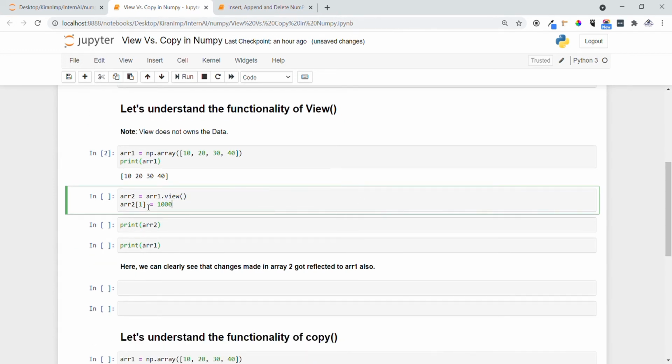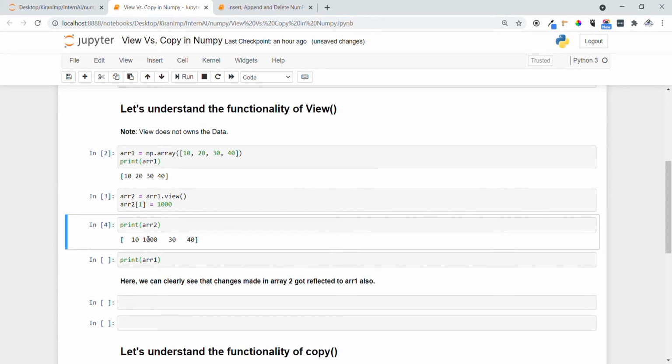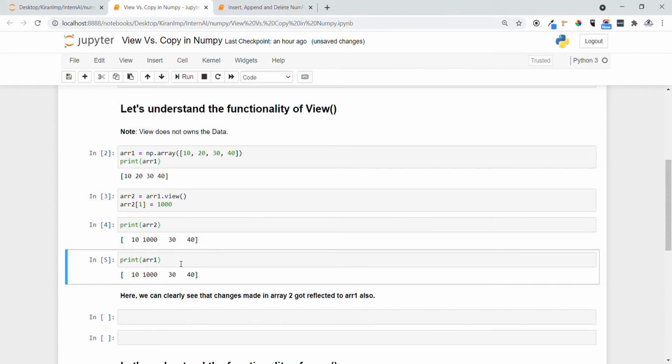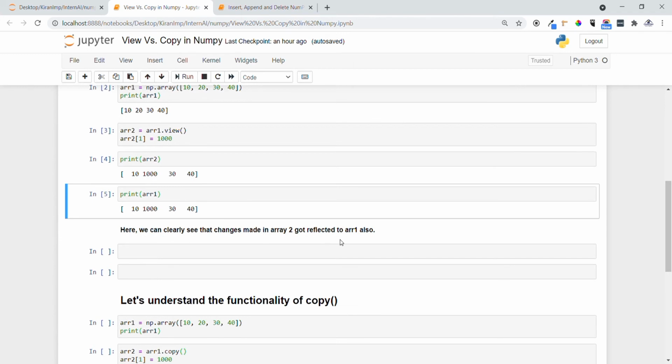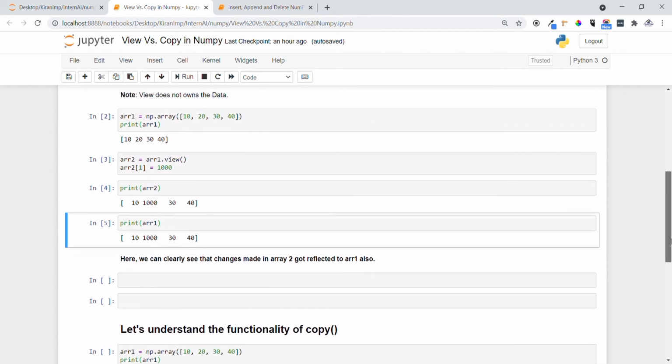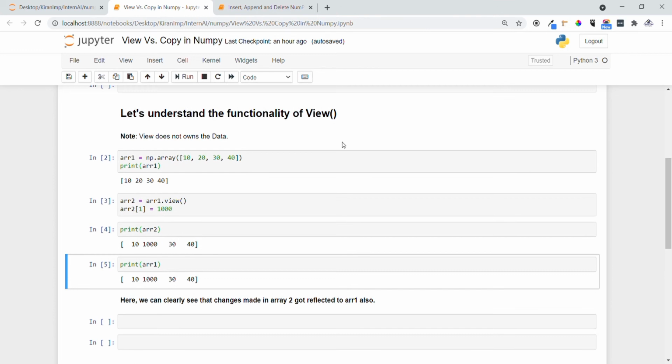I am changing the element at index 1 to 1000. Now let's print array2, guys. You can see array2 has elements 10, 1000, 30 and 40. As I changed array2's elements, now let's see what happened to array1. You can see array1's elements also changed. So here we can clearly see that changes made in array2 got reflected in array1 also. This is the functionality of view.